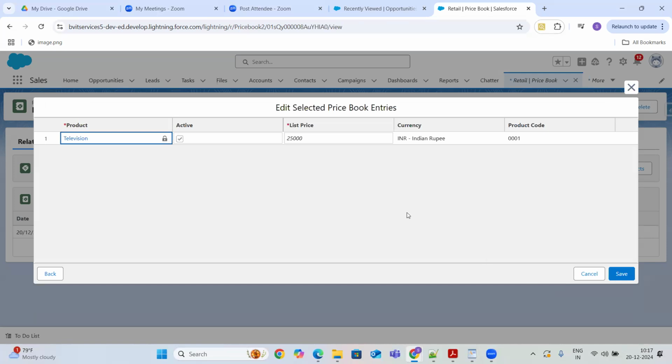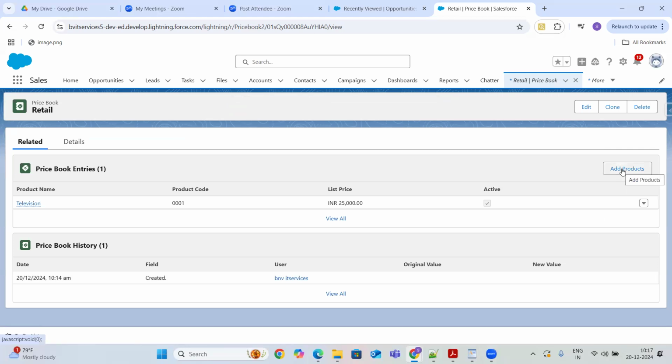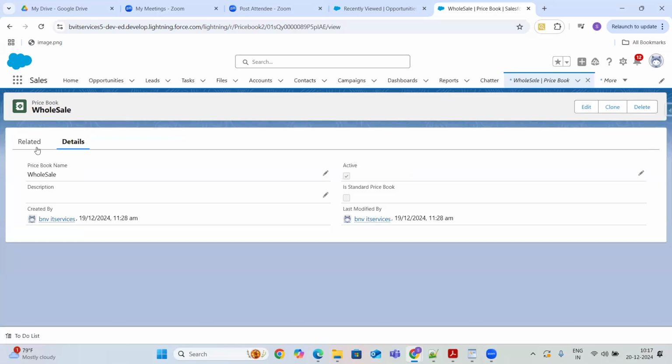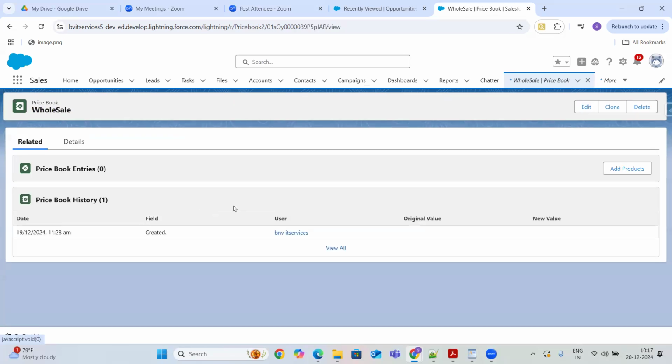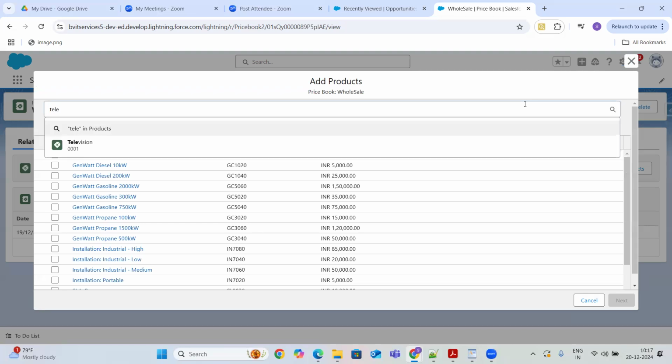I'm going to add my product, and in case of retail, I'm going to make it 25,000. Okay. My retail price is the same. The same way we can add other products also, and we can mention the prices. Then I'm going to go to the wholesale price book. I go to the related tab and add products to this price book. Okay. So I'm going to add the same product.